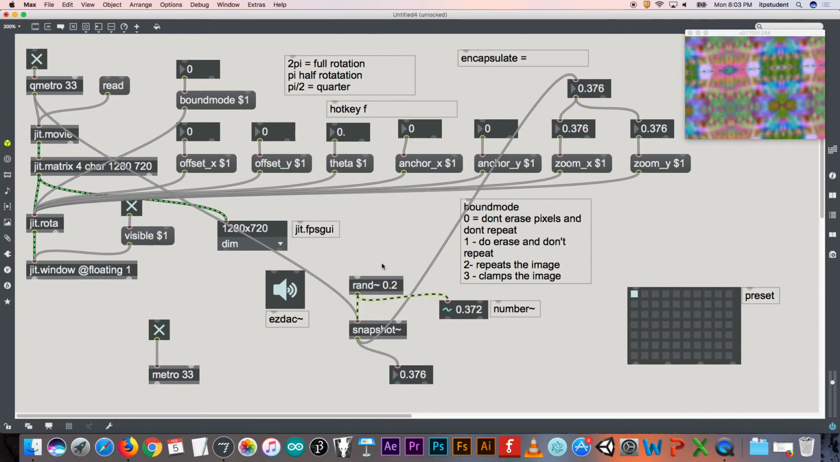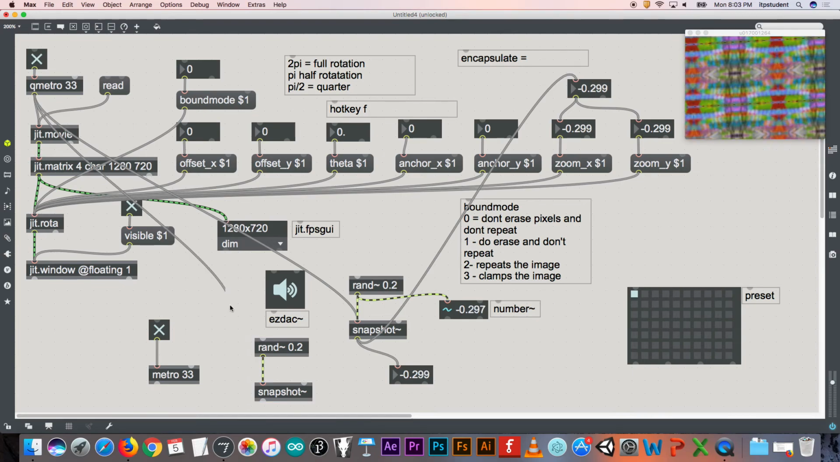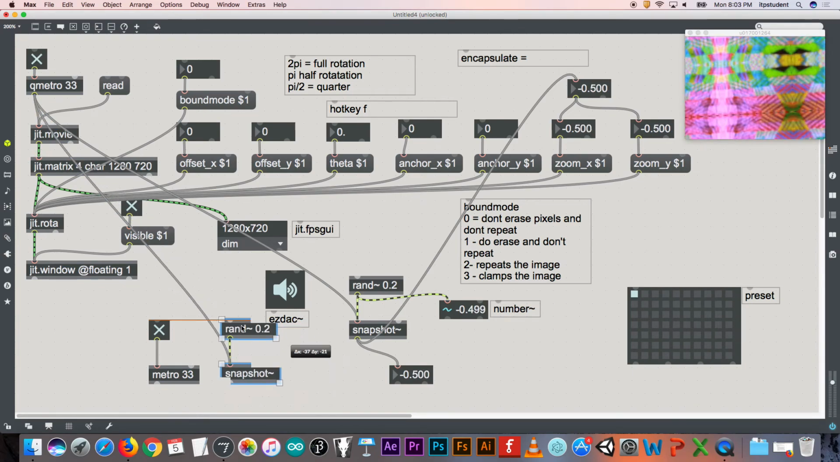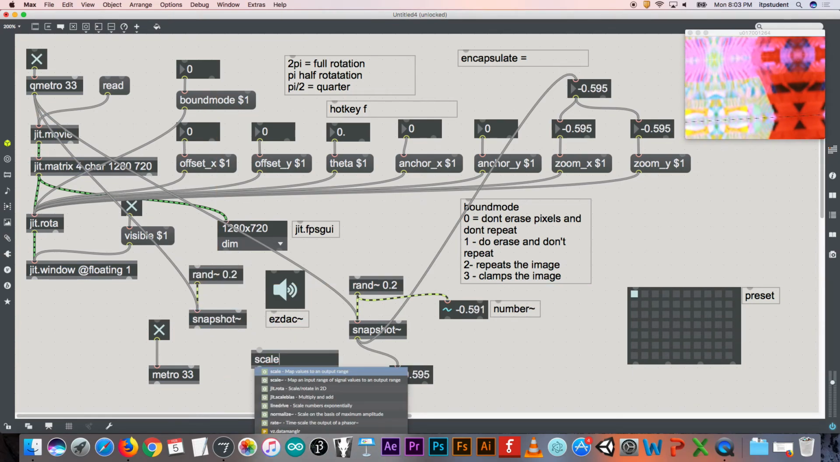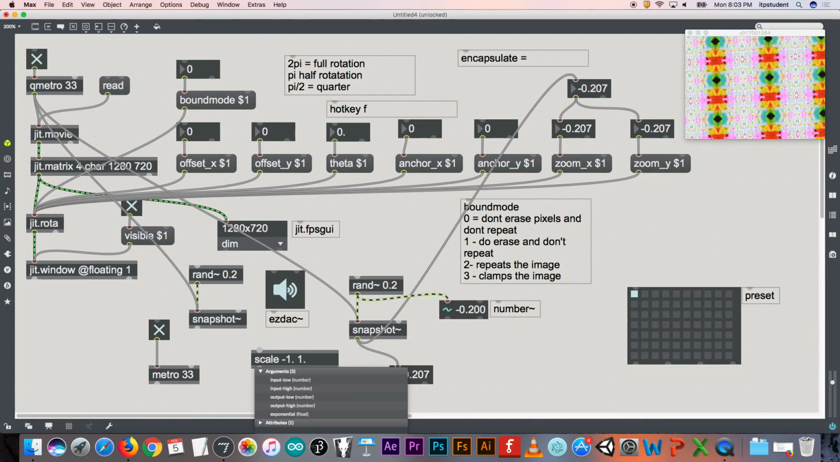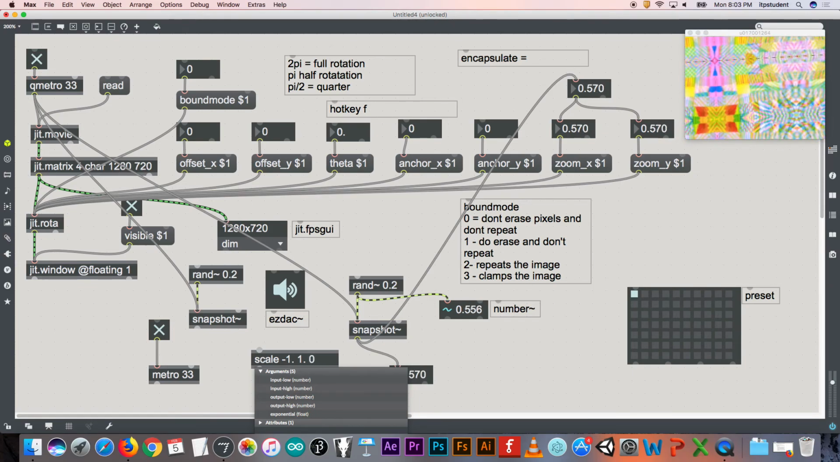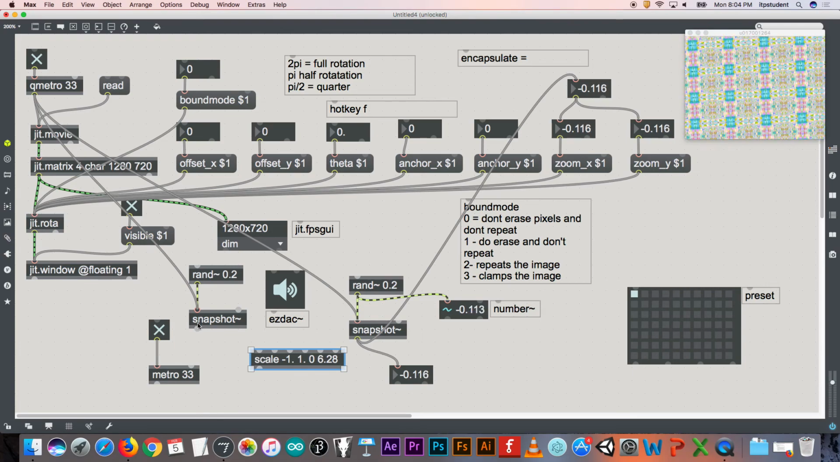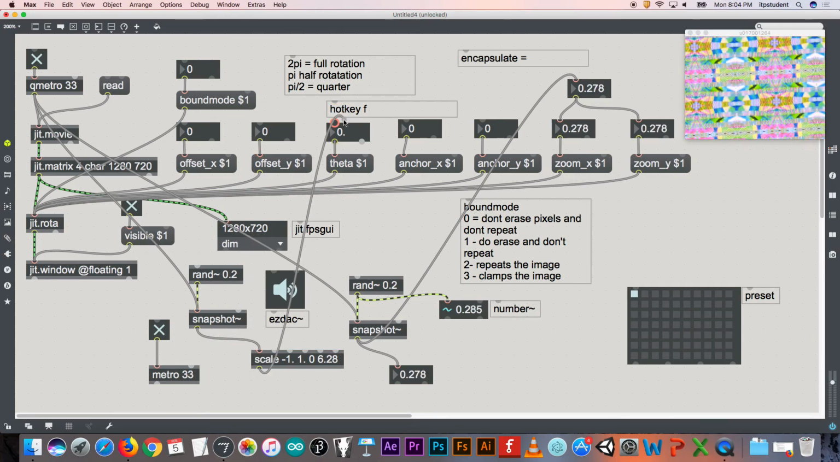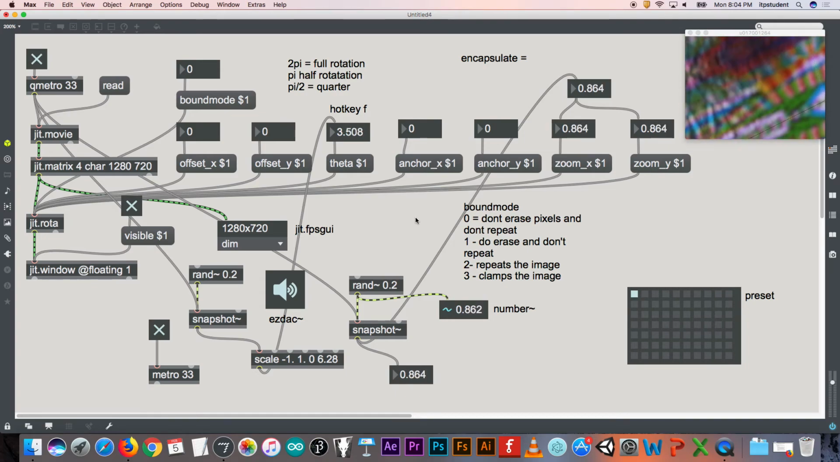And I could also make one, since not everything needs -1 to 1, so I could scale -1 to 1 from 0 to, what was it, 6.28. And now we have our theta value. That's like the map function. It's exactly like the map function.